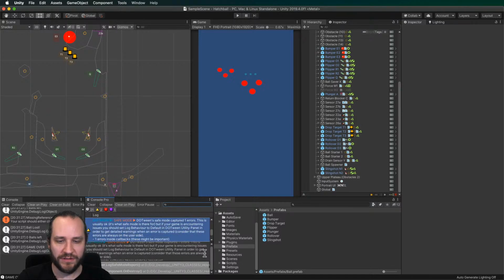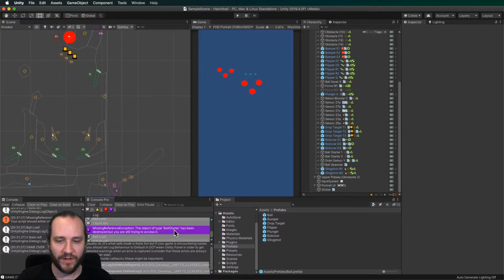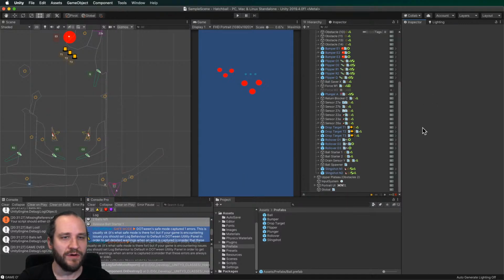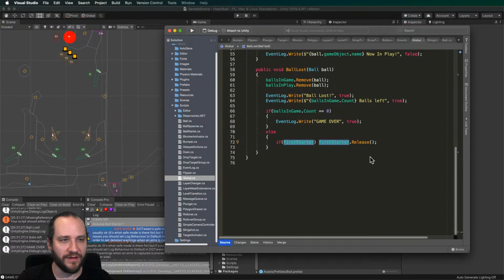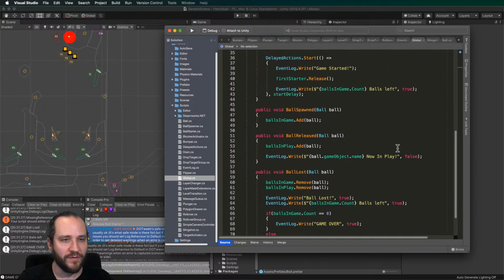And that was... I don't see it here anymore. Well, I used to see that. So previously I saw that there was something with release. And there was a ball that's not there anymore.